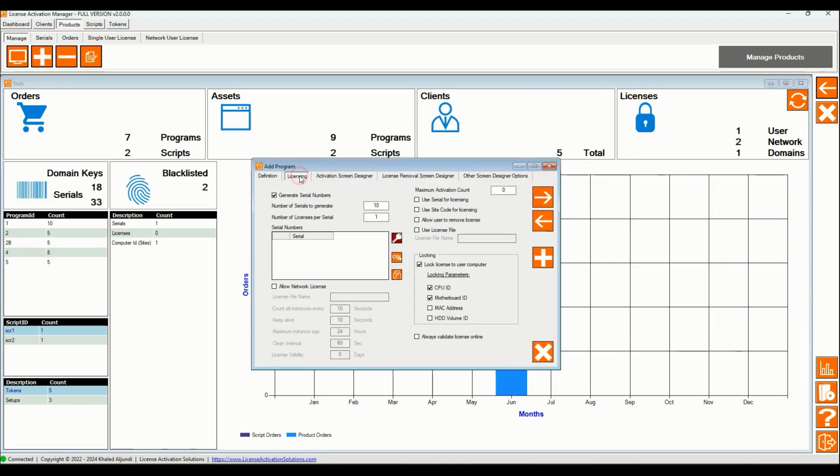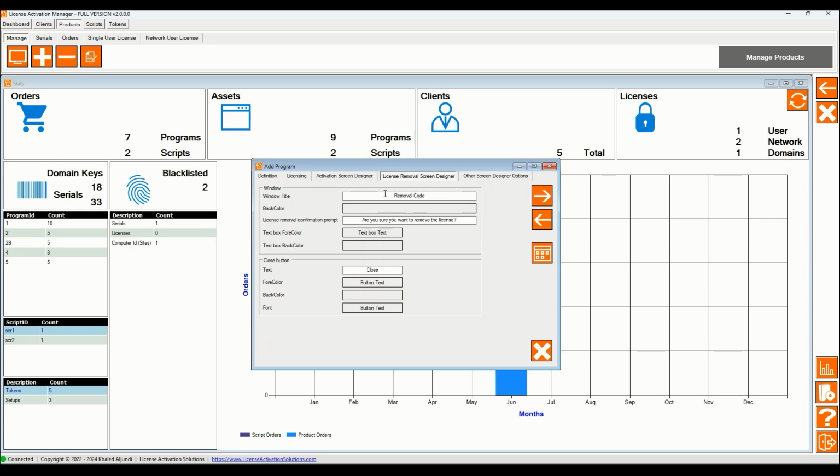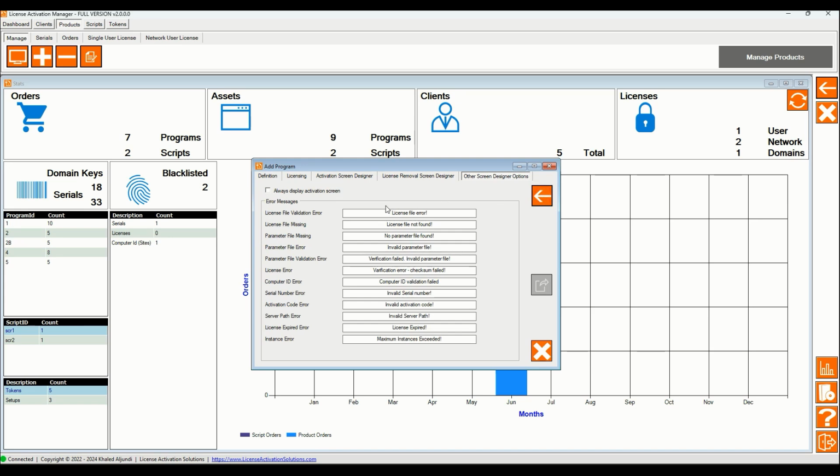The Add Program interface allows you to set up a new product and choose how you want to license it. You can also design the license activation and license removal screens as desired to match your software. You can also customize the main error messages.